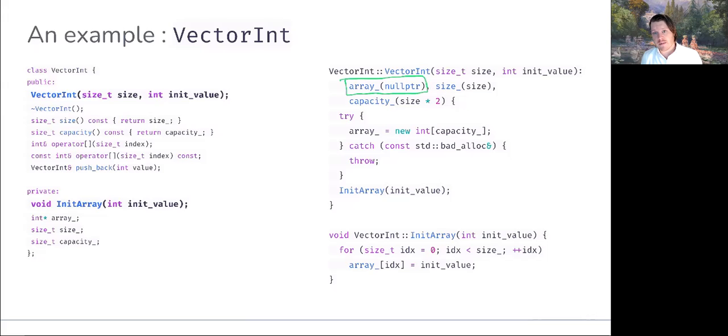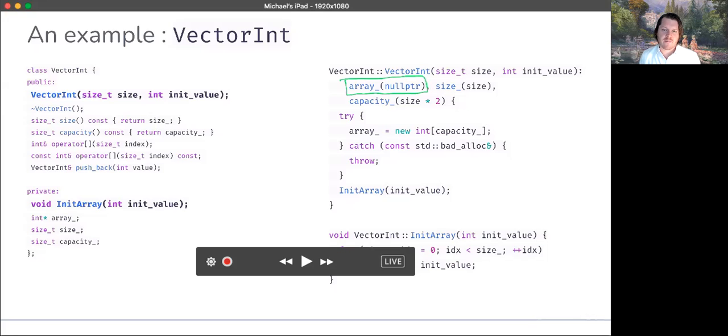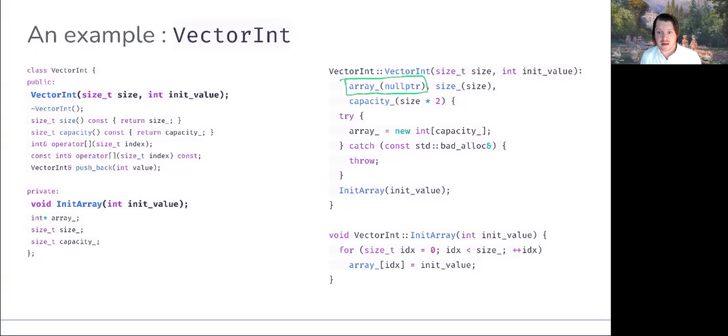So to set things up, I'm just giving array a well-defined starting value, which is simply 0, or the null pointer. I'm initializing the size data member with the size passed to this function, and I'm taking the capacity and simply having it start out as size multiplied by 2. The reason for this is it will provide some room if we'd like to add additional elements into the array pointed to by the object that's being constructed.